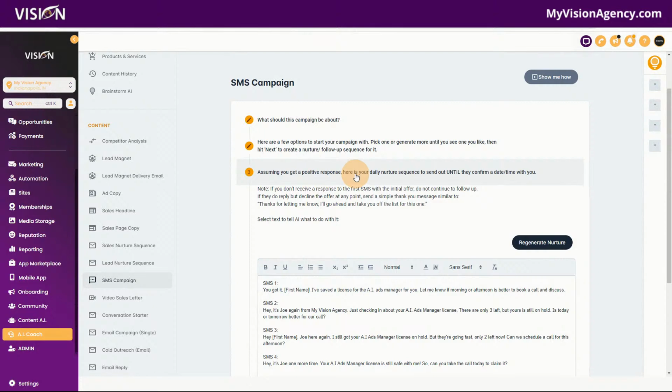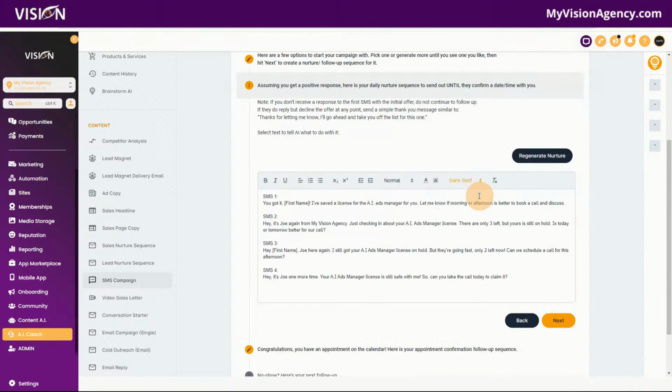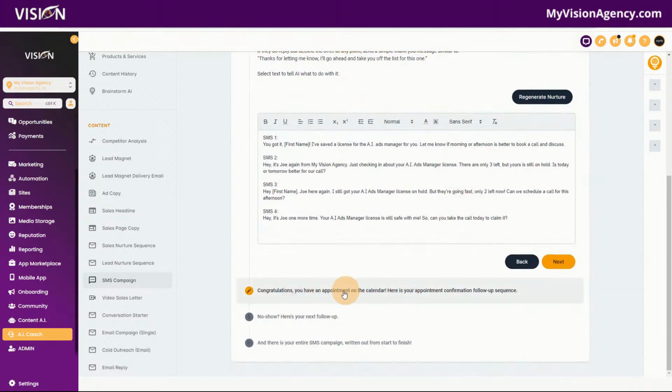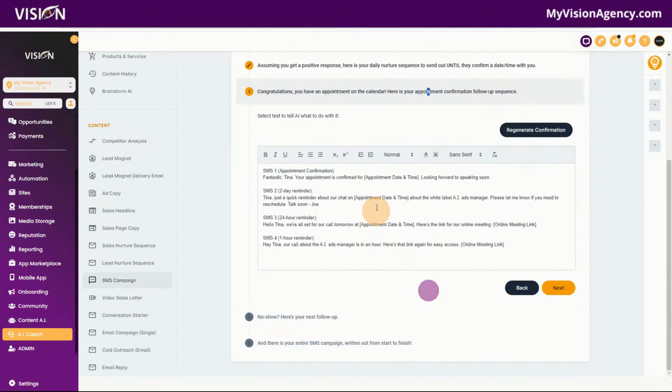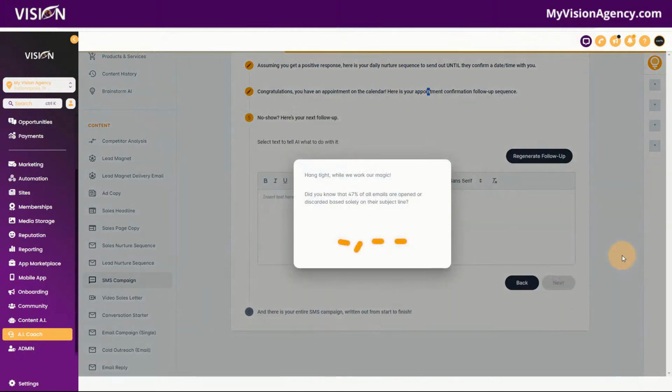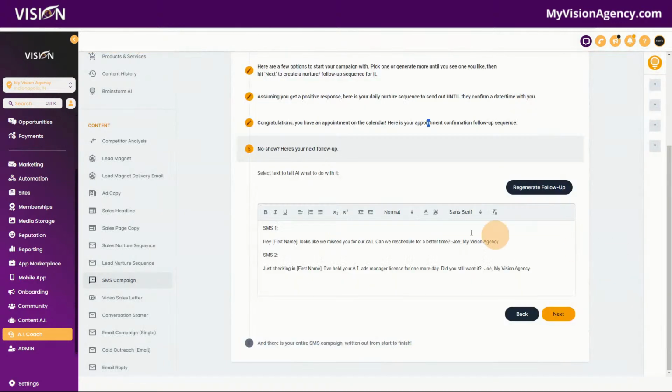Assuming you get a positive response, here's your daily nurture sequence to send out until they confirm a date with you. And then, congratulations, you have an appointment on the calendar. Here's the appointment follow up sequence. Okay. Super, super cool because you will need all of this. And that's why I didn't want to just build everything out with you today because that would be a lot of information and really overwhelming. But I'm going to show you how you can build a simple campaign today, and then tomorrow, you'll understand the foundation when we build onto that.